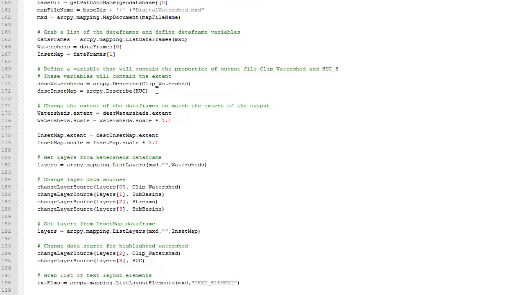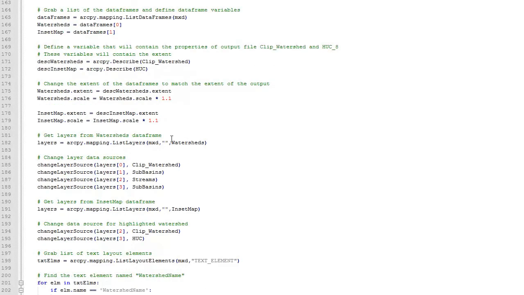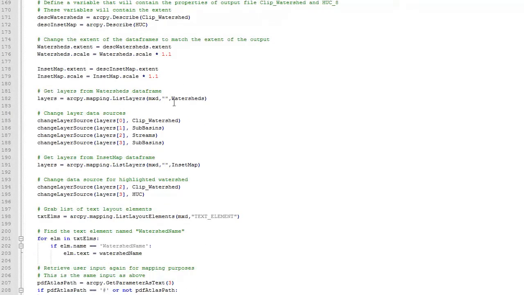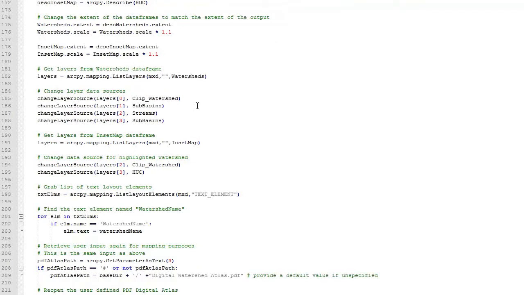Here we set the extents of these data frames to be the same extents as the shape files that we're passing in, and then we scale them by 10% so that there's a little bit of a buffer around those files. We then access the layers of the watershed's data frame, and we change the data source on each of the layers so that they map to the input that we calculated in the geoprocessing function.